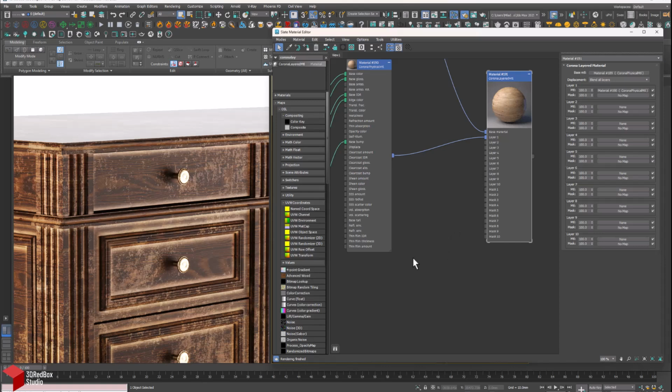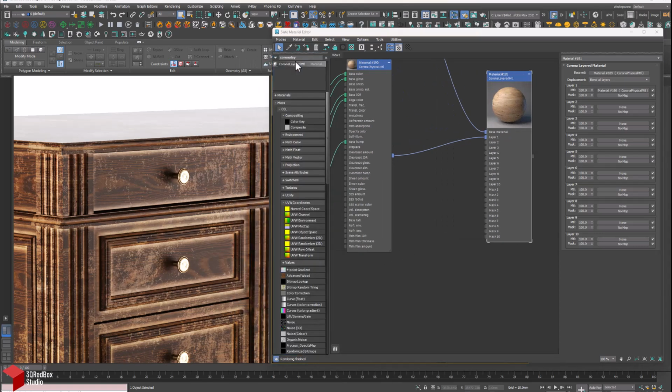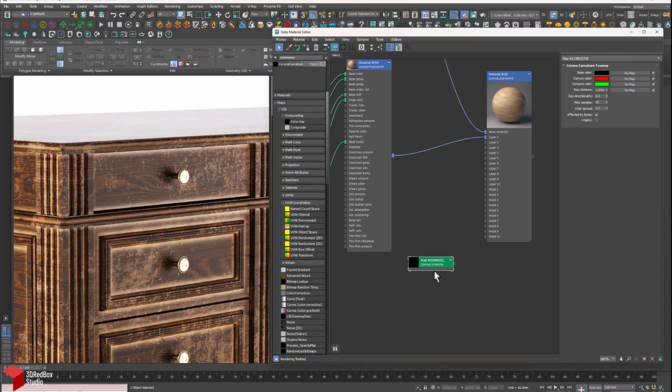In the first one, I have to bring in Corona Curvature. The second Corona Curvature, we have to change the color, convex color and concave color. Convex color means it affects the inner and outer edges, but the concave color affects only the inner edges. Look at this.